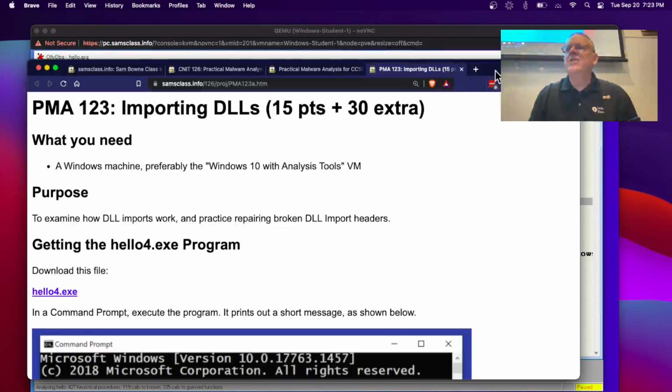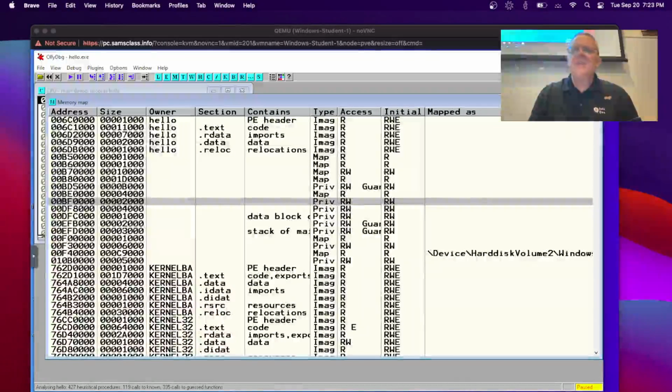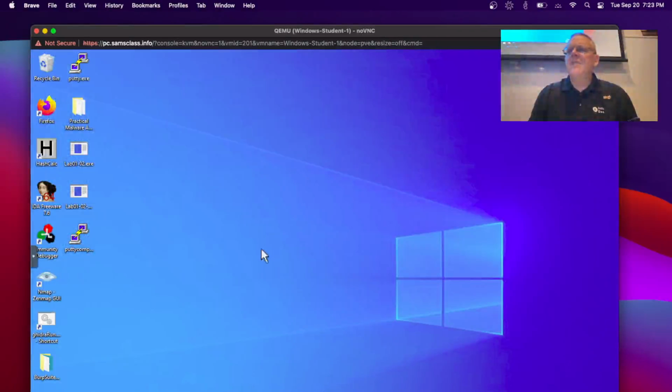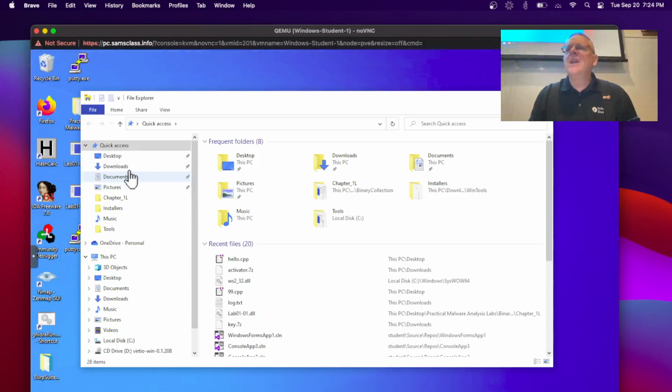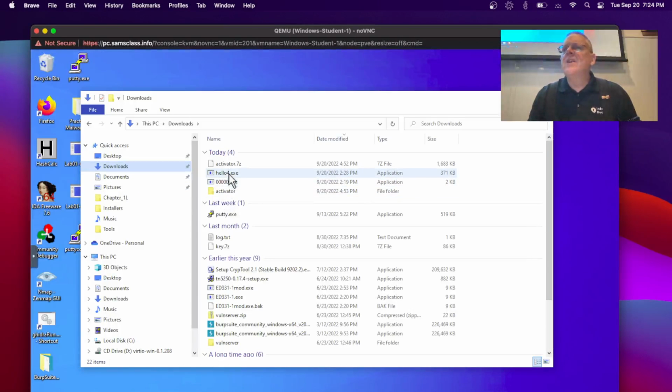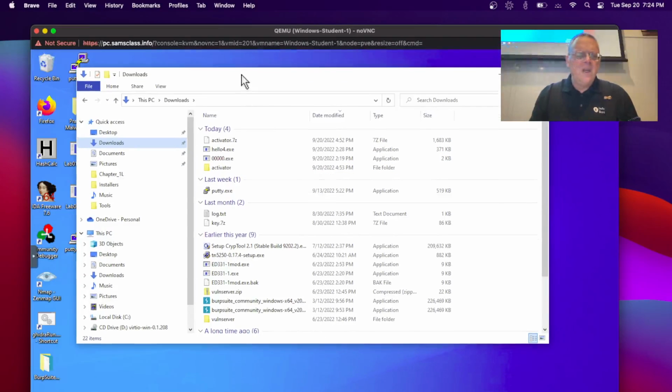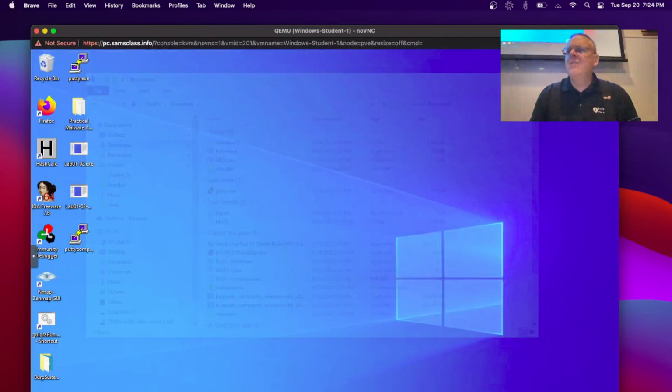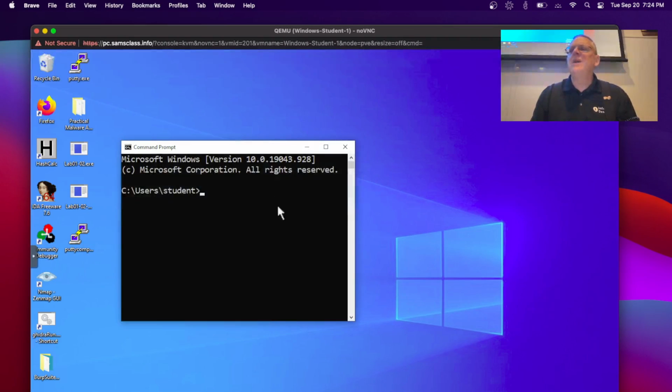So again, I'm going to move this aside and just use the screen here for the demo. So let's get rid of Ollie debug. And I've already downloaded that hello4. So let me look in my downloads folder. And there it is, hello4. So it's a command prompt program. It's not intended to be run from the GUI. So I'll open a command prompt.